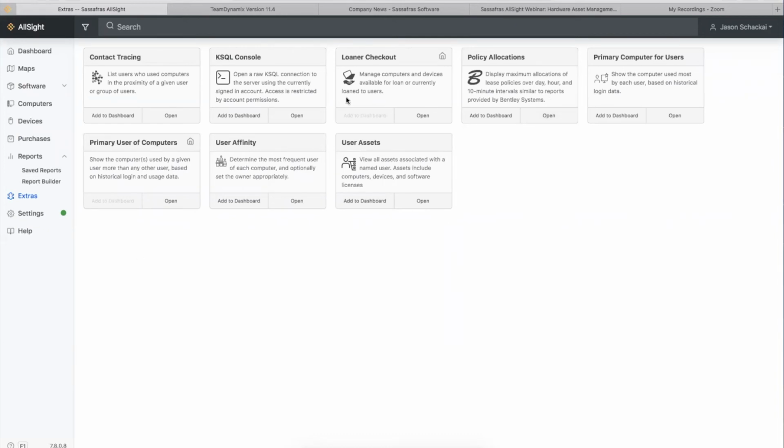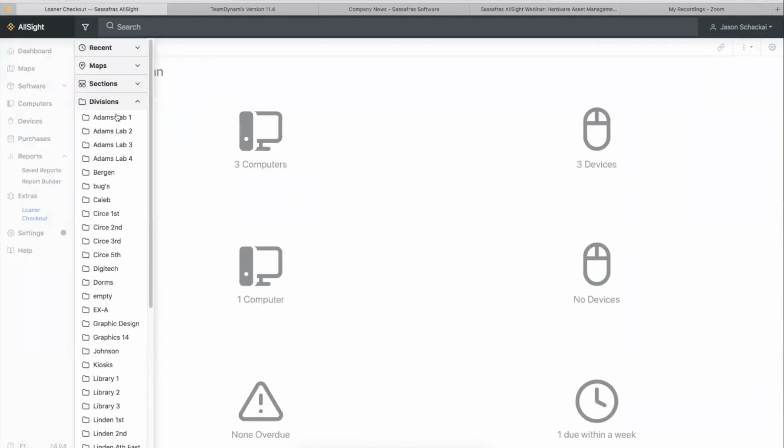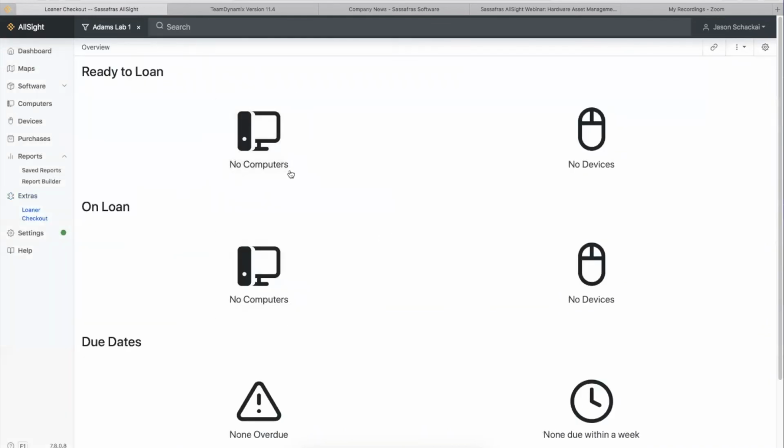One thing I didn't mention on loaner checkout is you can have more than one loan pool. Normally you would just have separate divisions. And then when I select a division, any computers that are in a loan pool for that division would be all that I saw here. Another way of doing that is through account access. You can have different user groups with access to different computers and have separate loan pools based on that. But by default, everything is part of a primary loan pool that can be subdivided in a couple of different ways. Hope that makes sense.